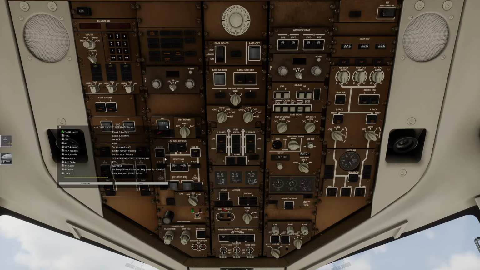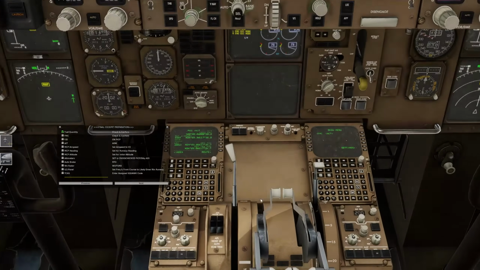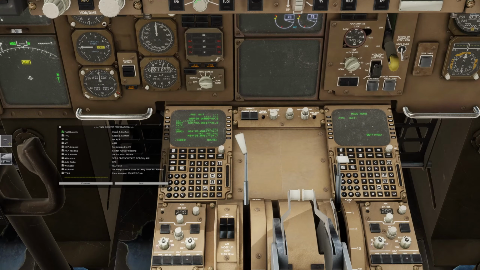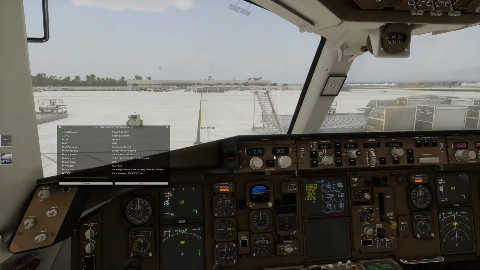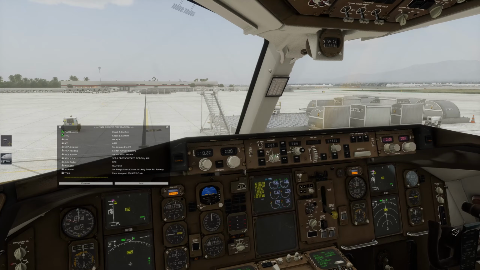Okay, FMC, check and confirm. We're going to make sure that everything is set up the way we like it. The pre-flight's complete and it's ready to go. Okay, now over to the glare shield control panel thing here, whatever Boeing calls these things. Flight director's on, pilot, co-pilot. Auto throttle, arm. MCP airspeed.